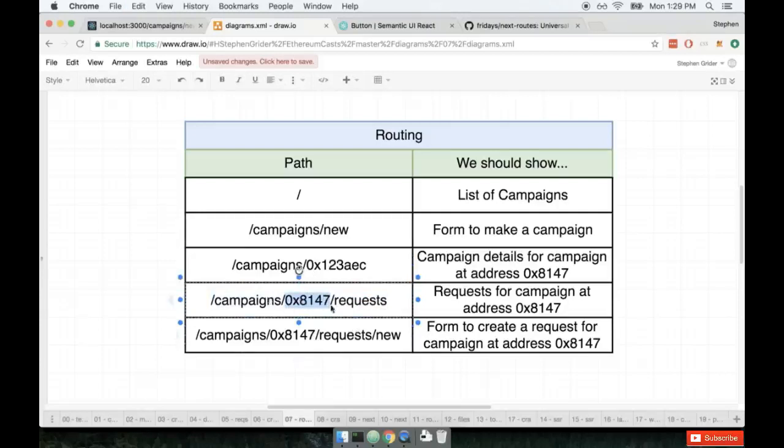So in one case, a user might be trying to look at the campaign with address 8147, and then in another case, they might be trying to look at the campaign with address 123AEC. So we want this piece of the URL right here to be able to change, but even if it changes, we want to still show the respective page that we have created for it. Now, this little wildcard or token thing right here is exactly what Next.js does not have support for out of the box. In other words, Next.js cannot be used by default, right out of the box, for dynamic routing. And that's what we're trying to do right here.